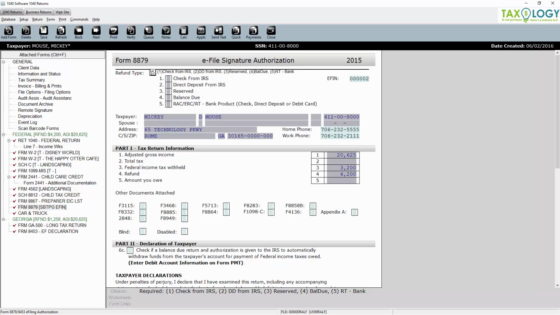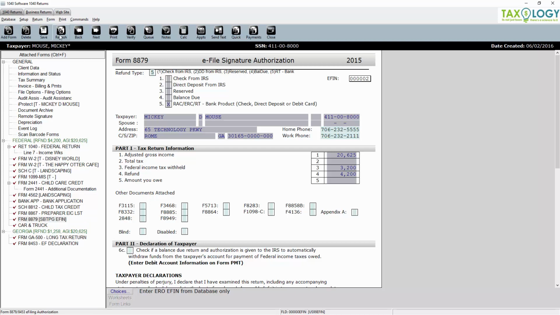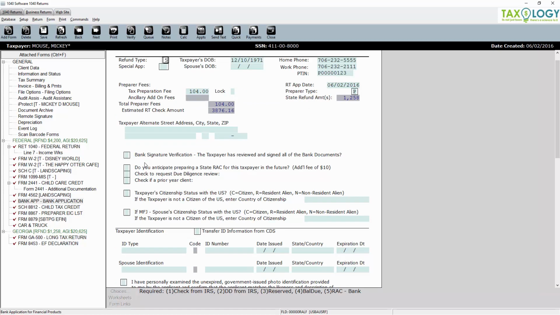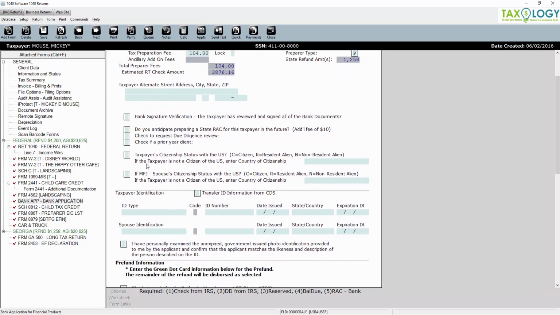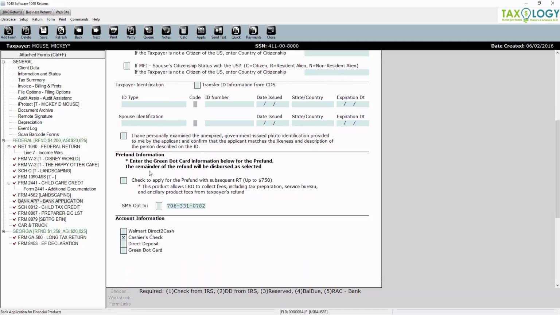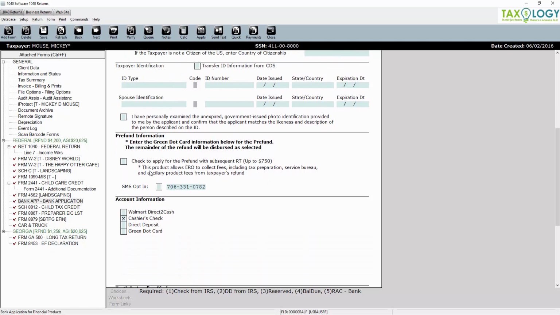load a bank product. Now again, it didn't automatically load the bank app on Enter. But when I refresh my return, my bank application will then load. You'll need to complete the bank app. Go through and complete each section required to complete for the bank to be able to process the refund.